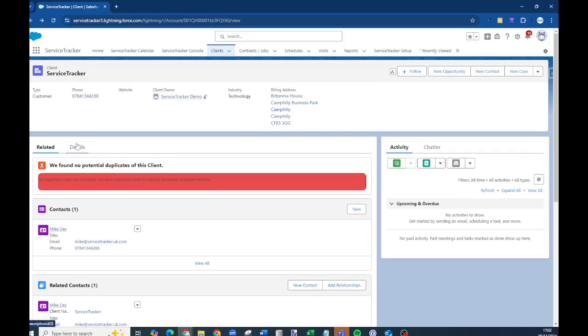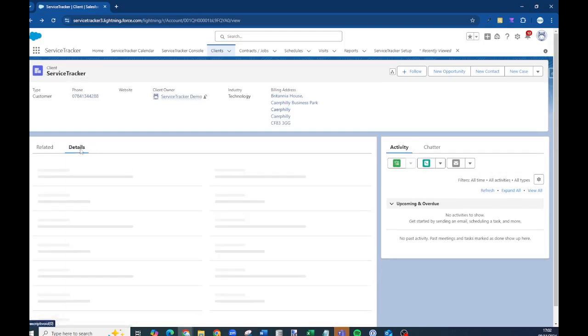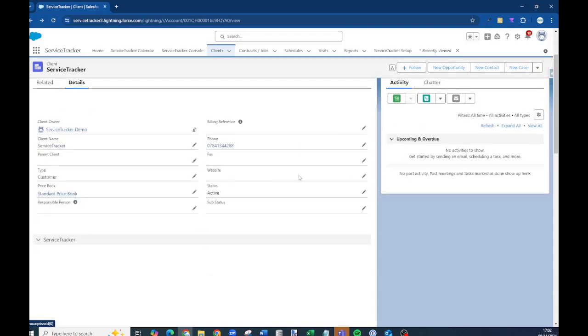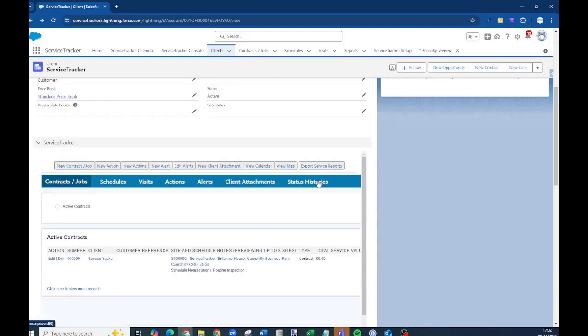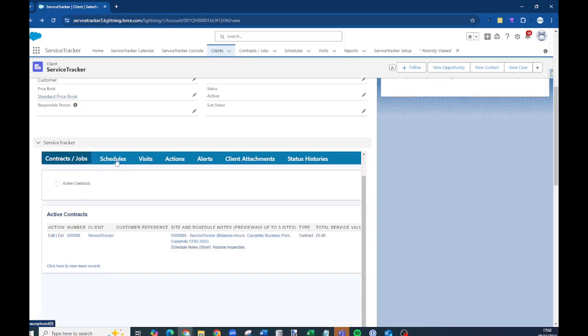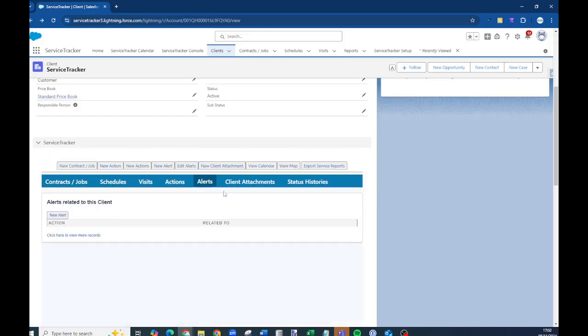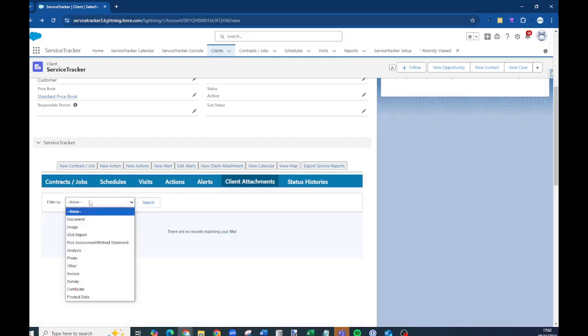So let's see the detail. I can click on the details tab. That then again tells me who the customer is, a little bit more information. I've got this ServiceTracker section here to show me all the contracts, schedules, visits, actions, any alerts that are being sent to the customer, and any client attachments.